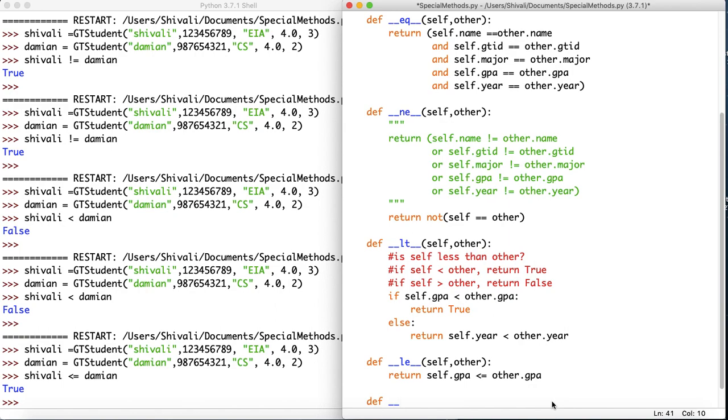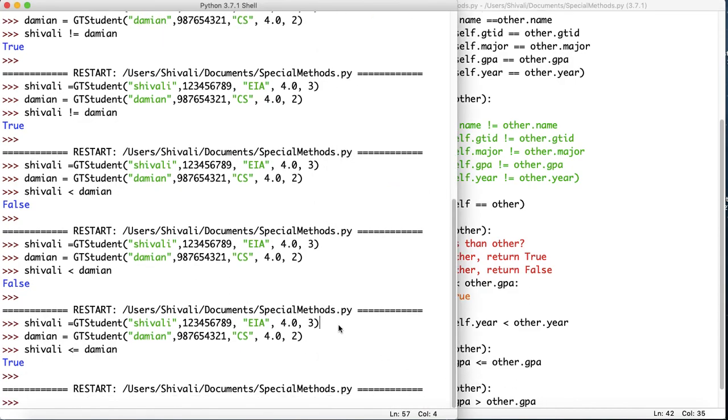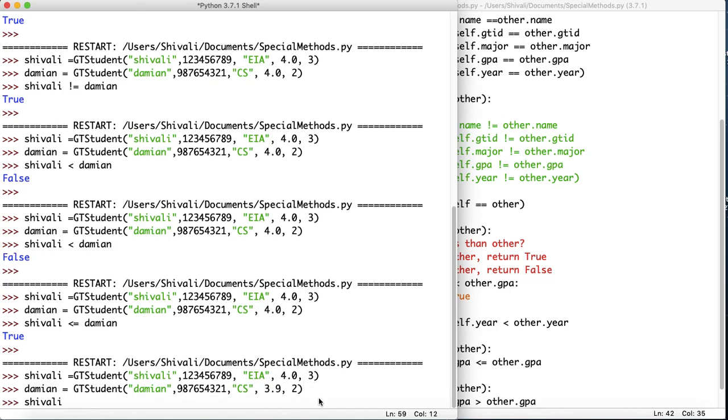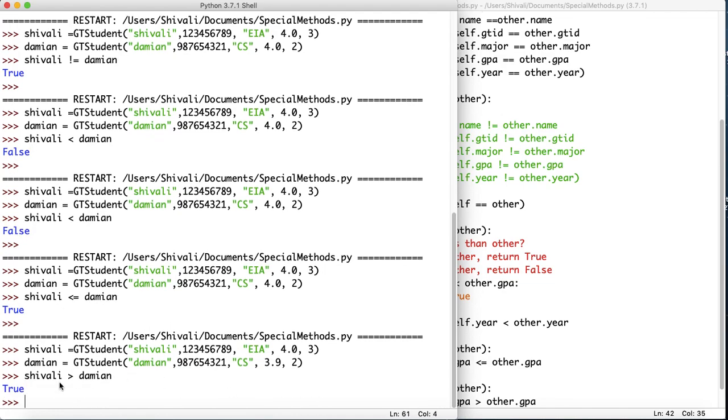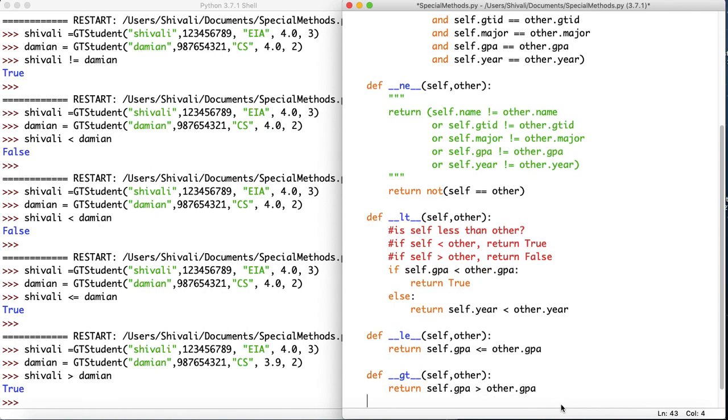So another special method we have is greater than, which is just GT, and that also takes in two objects. And this one would basically return the opposite of the less than. So maybe we say return self.GPA is greater than other.GPA. So now we have Shivali and we have Damien, and maybe Damien now has a 3.9. If I say Shivali greater than Damien, it returns true, since self.GPA, which is a 4.0, is greater than other.GPA, which is a 3.9.